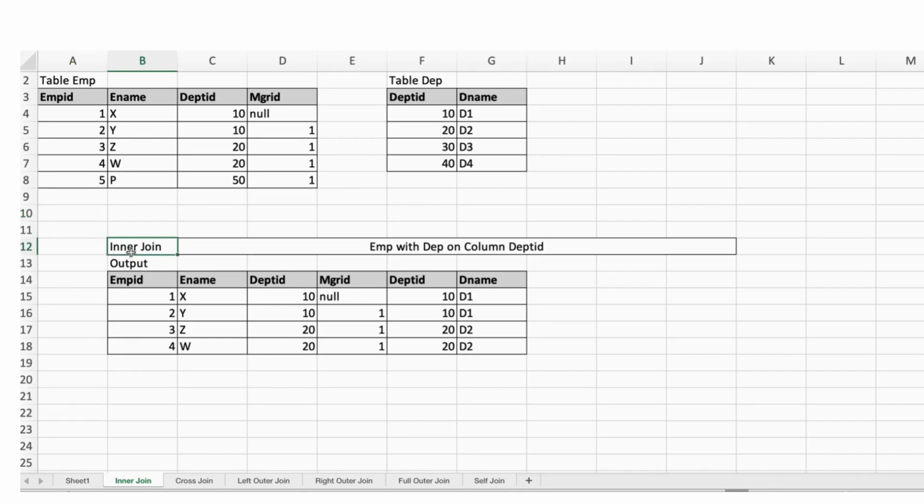So we'll start with the inner join here. We would be joining on the column department ID. This is the joining column, sorry. The tables would be employee and department. So as you can see, when we join on department ID, what would happen here? First, we'll get the details of all the employees, and the next part is the columns of the department table.